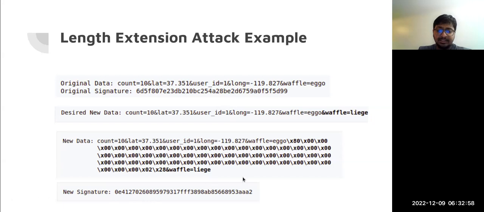This is the new signature. So after sending this new message, the new data here, with the new signature, the receiver will verify this information as legit, although it's coming from the bad guy Oscar. The most interesting thing is that Oscar does not have any idea about the message M and the key K itself. This way, length extension works.